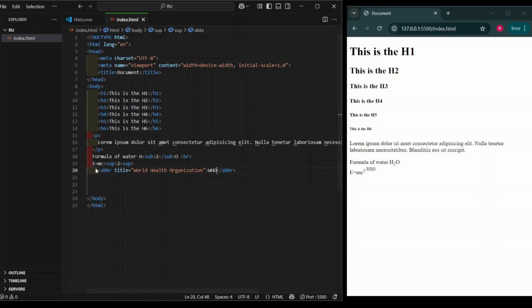What does it do? Again I need to put the break tag here. Again, break tag I need to put. Now see here. Whenever I click this WHO, it will show you the full form of World Health Organization. Fine, this is over.